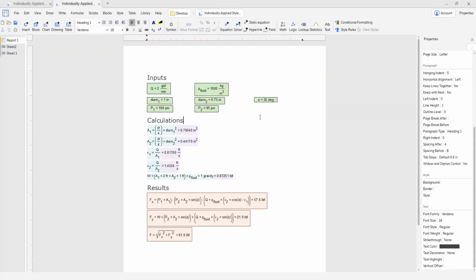And that's all I've got for you guys today on individually applied styles. Our next video on style rules is going to cover conditional formatting, and then that'll wrap things up.